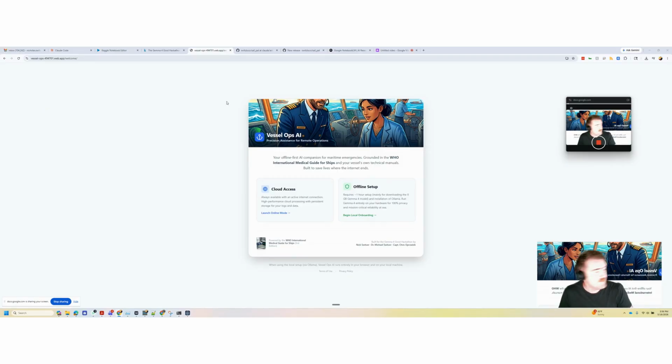And we created VesselOps for the Kaggle Gemma for Good hackathon for Gemma 4. Really exciting stuff, and it was a great opportunity to play with local models. I hadn't done that very much before.